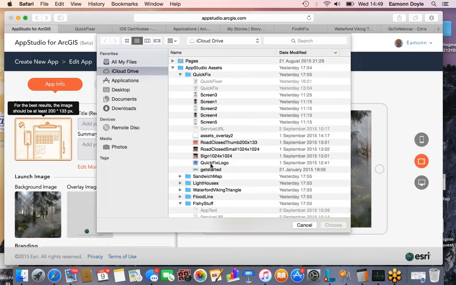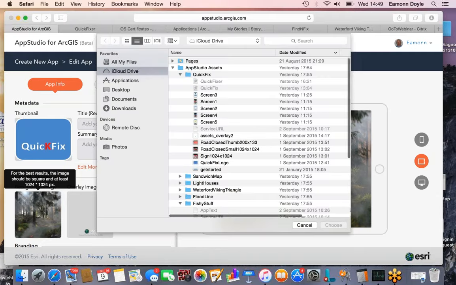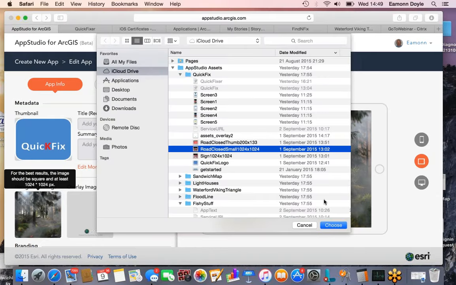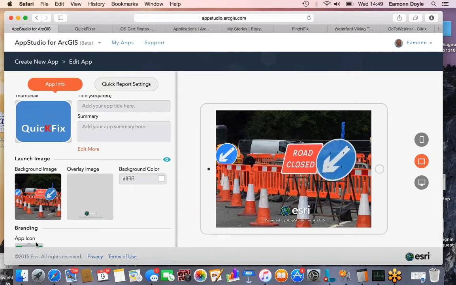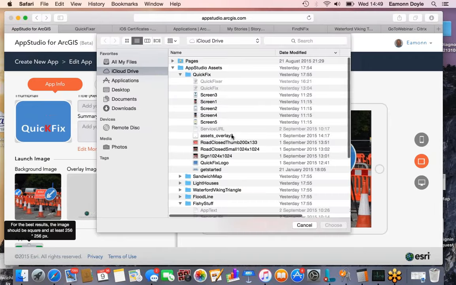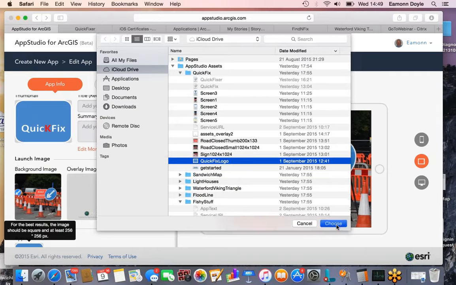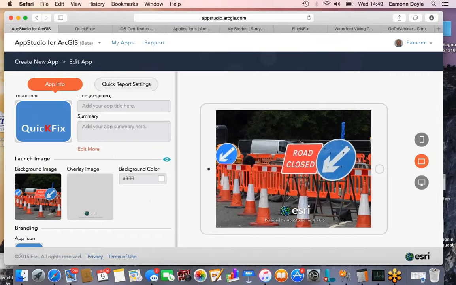So the first thing I want is a sort of a logo or thumbnail. I'll choose that. I want a background image, and I'm going to choose this one which has sort of road stuff in it. I could put in a background color, etc. I want to change the app icon that could appear on the phone. And I could add, in this case I'm adding an overlay image which has the Esri logo in it, but it could be an overlay image which has your own logo in it, of course. And I'm going to give this app a name. Fix Me Quick.